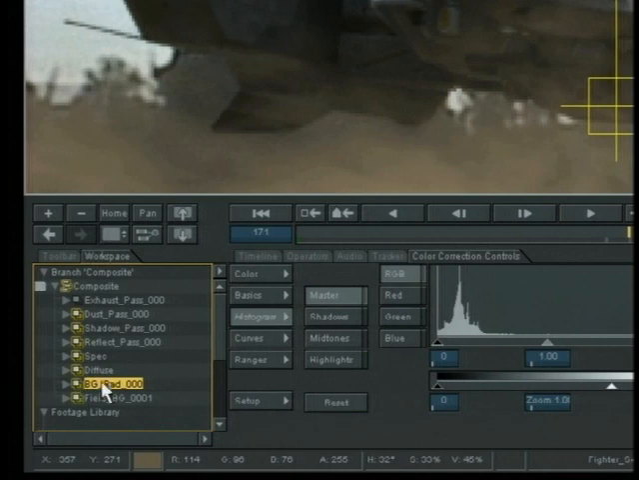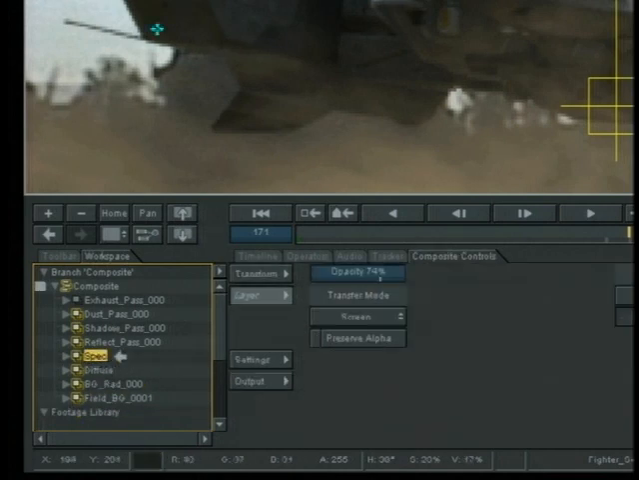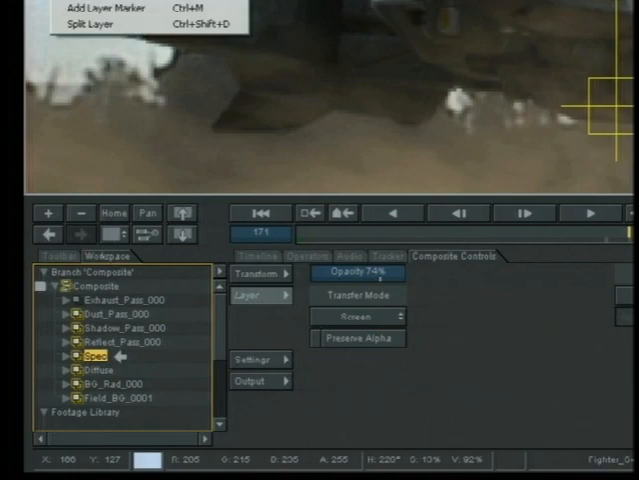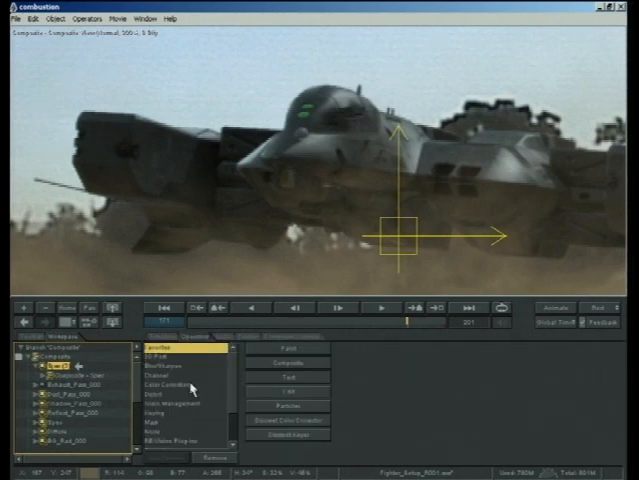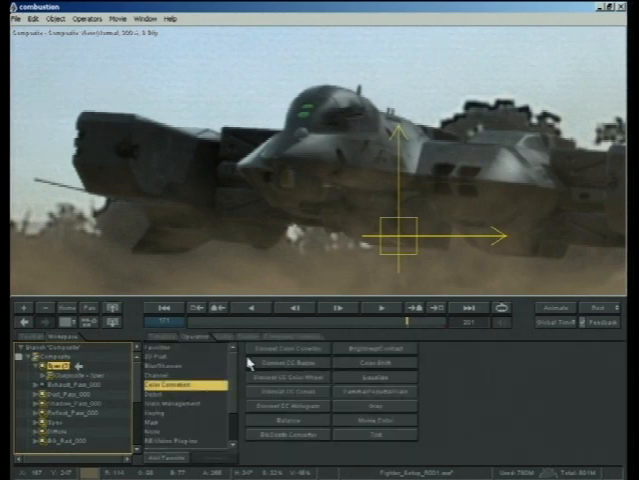We've already got our specular pass broken up here. What we're going to do is actually duplicate that, and then we're going to apply a color corrector to it.